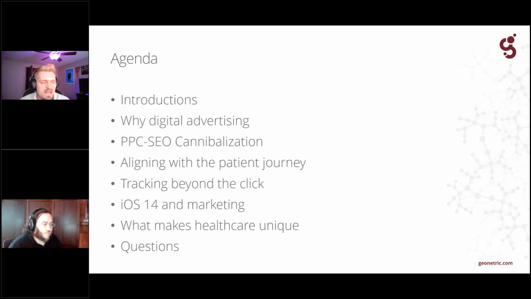And then the last thing we want to touch on is kind of over encompassing about all of this and why the approach has to be a little bit different for healthcare than it would be for other industries, what makes healthcare unique and how we approach healthcare as a different kind of beast than say retail or e-commerce or something like that. And then we should have some time at the end for questions.